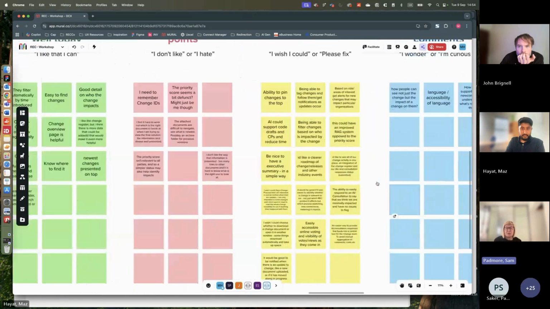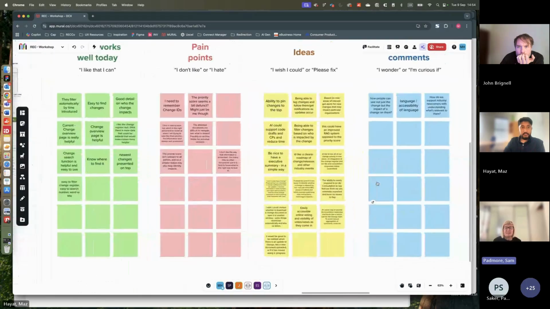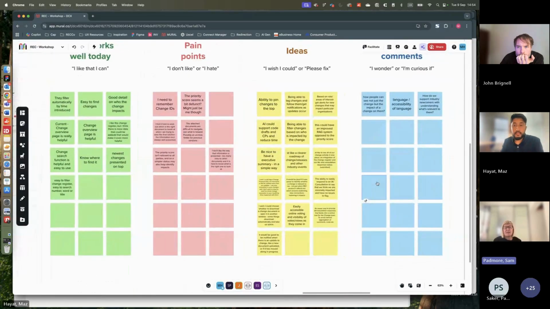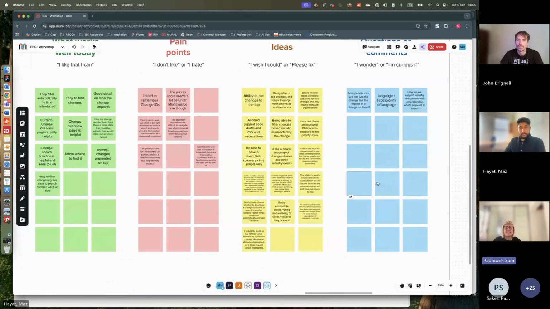Yes, so 2 of those are about how do we make it easier for people to understand through language and accessibility of language. So that's definitely something I think we need to look at, because yeah, it's really confusing. And hopefully how people see the impact of the change, that's also something we want to make much clearer. That's also part of our brief for the change management section and the change user journey. So really good to see that there, and we'll definitely prioritize both of those things.